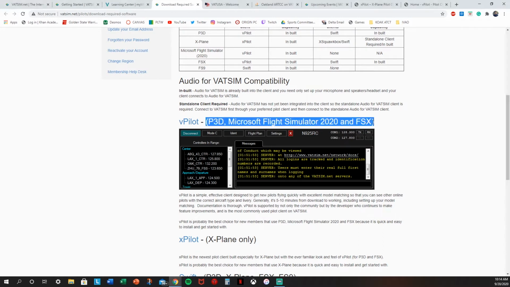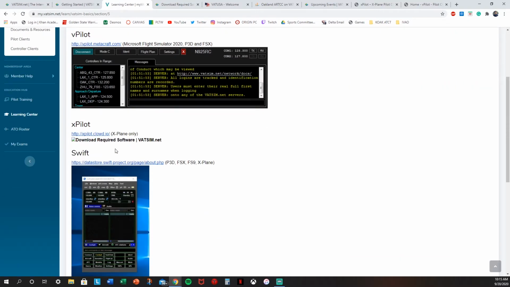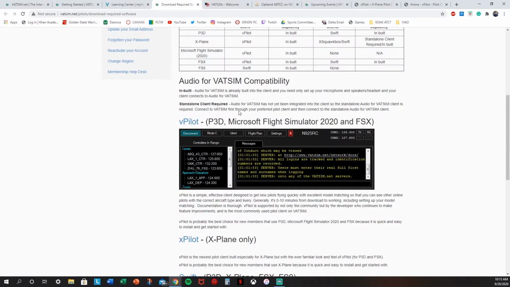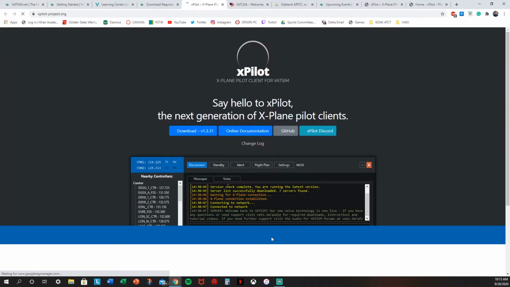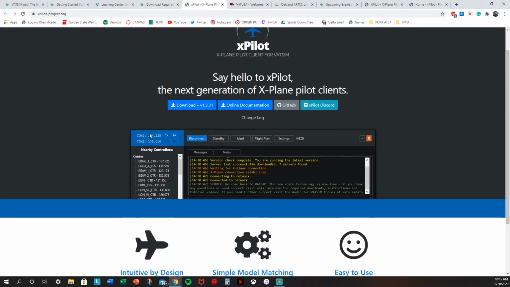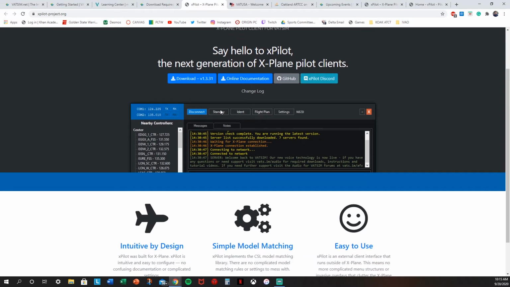vPilot is for everything that's not Xplane, and then XPilot is what I use most of the time for Xplane. It's a great resource, and we'll get into how to install that. The pilot client is what connects to your simulator, and basically it allows you to connect to the network, and it syncs with your sim. With XPilot, it can sync your comm volumes, your standby, ident, flight plan, your transponder, it all syncs up.